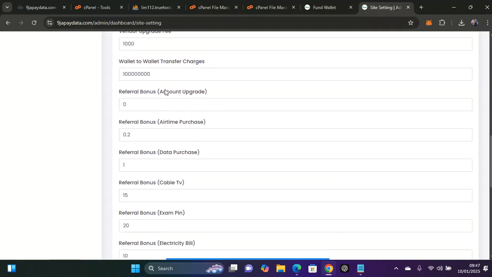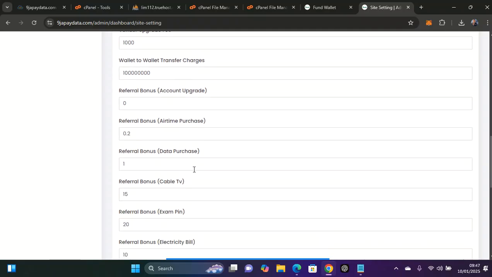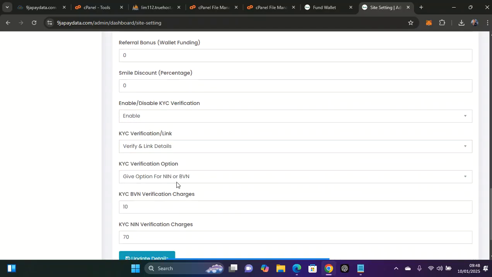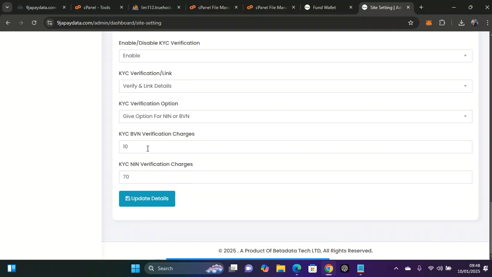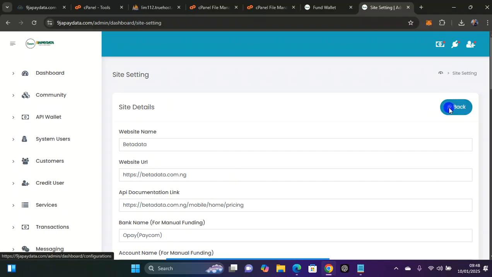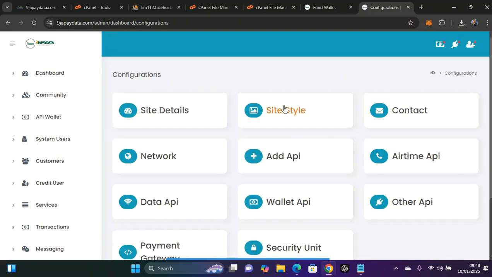You can see this is wallet to wallet transfer. These are the referral bonus system. You can enable or disable KYC on your website. You can do so many things on this website. You can set the charges for verification for Monnify account. You can set many things on these site details.